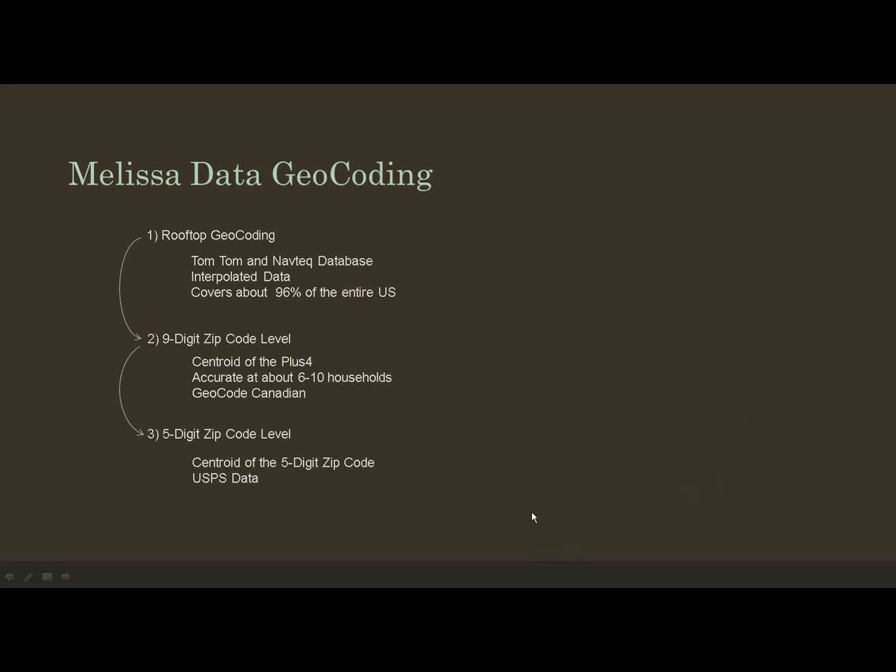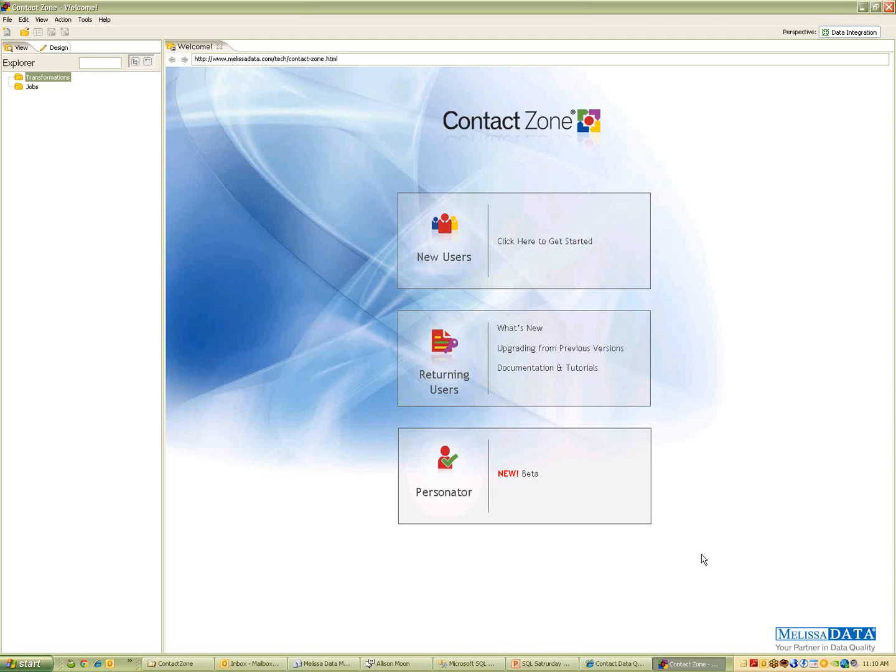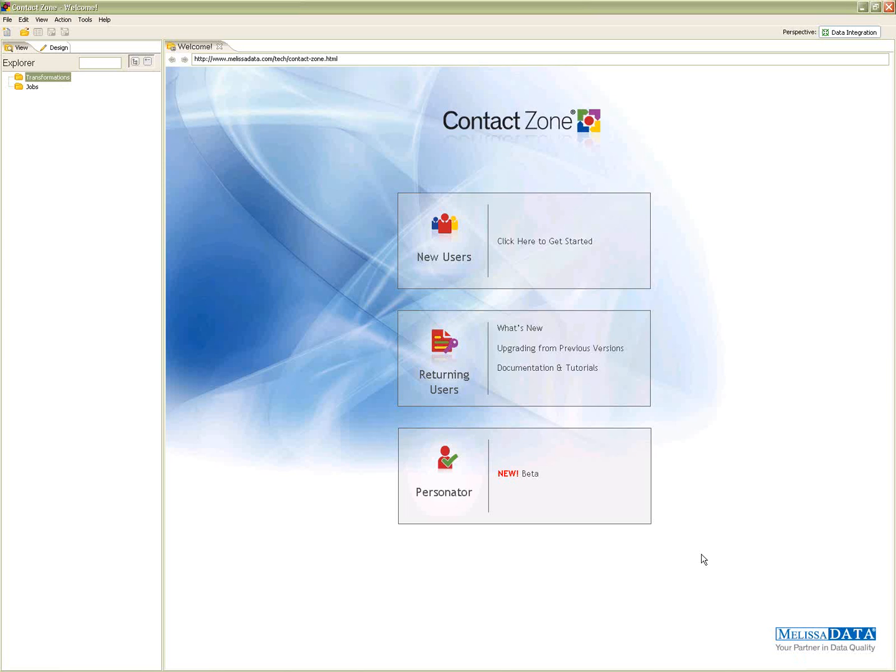So that's pretty much just a few slides I wanted to go through before we actually show you how to perform geocoding through some of our solutions. And specifically, I want to show you how to do that through our software solution, which is called Contact Zone.